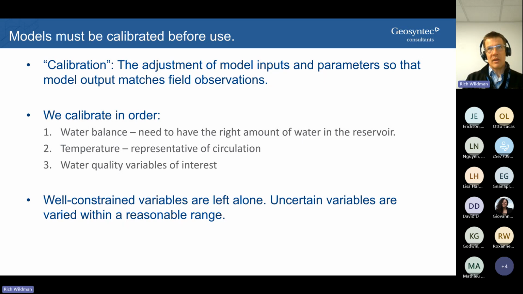We calibrate in order. First, we begin with water balance. We need to have the right amount of water, the right flow through the reservoir. Then we calibrate temperature, because this is representative of circulation processes. The real gold standard would be to have sensors in the reservoir that are measuring water velocity, like how fast is the surface water current moving through the reservoir, how fast is the bottom water current moving.